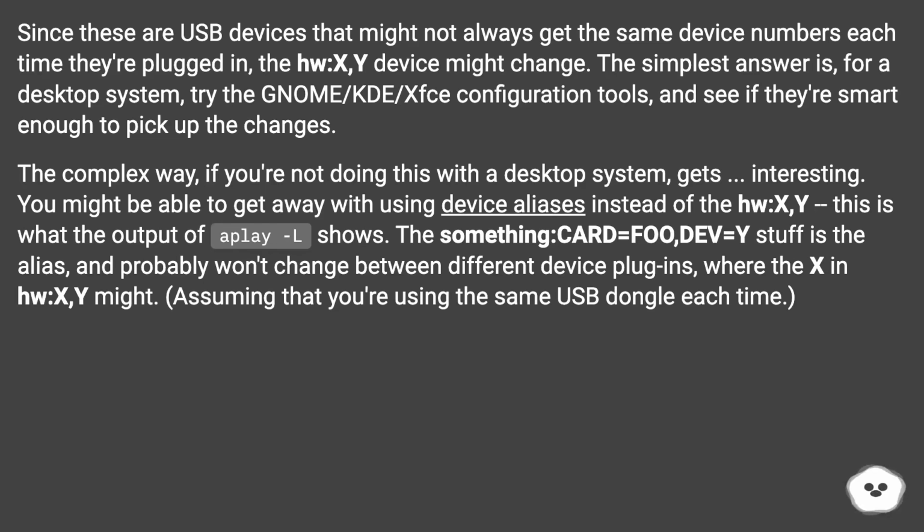Since these are USB devices that might not always get the same device numbers each time they're plugged in, the hw:X,Y device might change. The simplest answer is, for a desktop system, try the GNOME or XFCE configuration tools, and see if they are smart enough to pick up the changes. The complex way, if you're not doing this with a desktop system, gets interesting. You might be able to get away with using device aliases instead of the hw:X,Y.